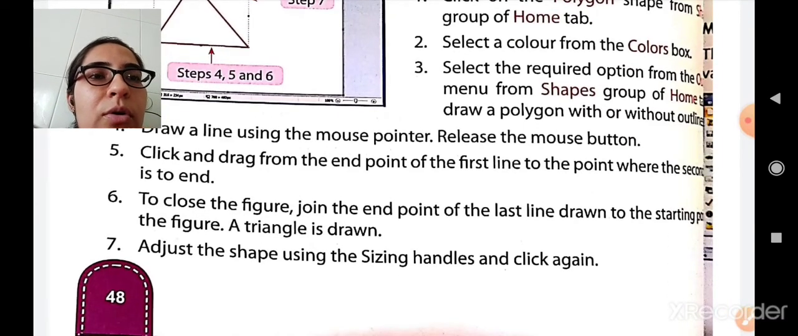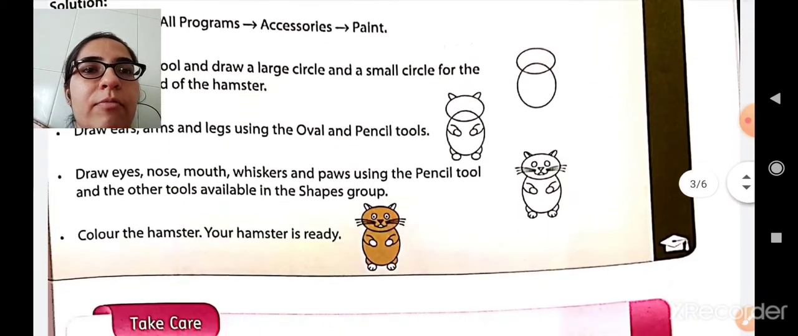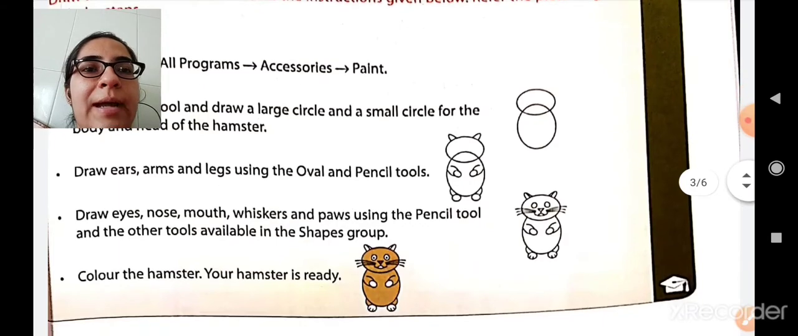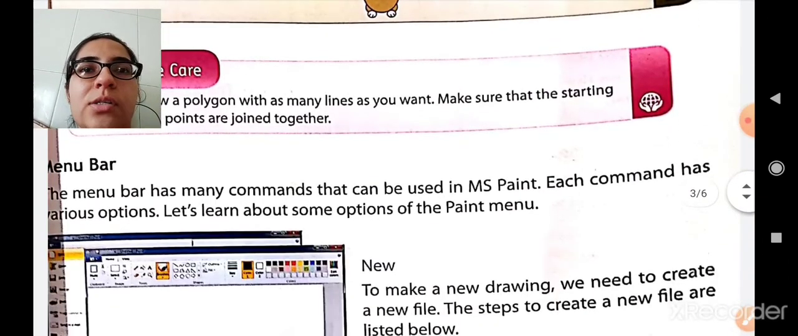To close the figure, you have to join the end point of the last line that is drawn to the starting point of the figure, and the triangle is drawn. Adjust the shape using the sizing handles and click again. So this is how you can draw the polygon shape. One activity is given, that is to draw the hamster. I suggest you all look at that activity and see the solutions also.